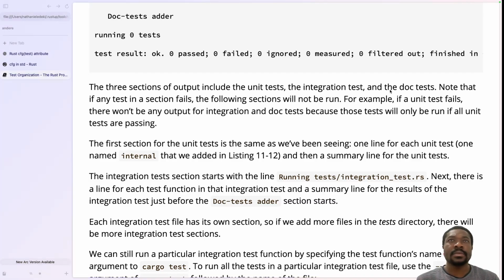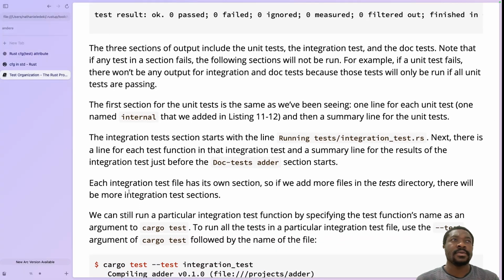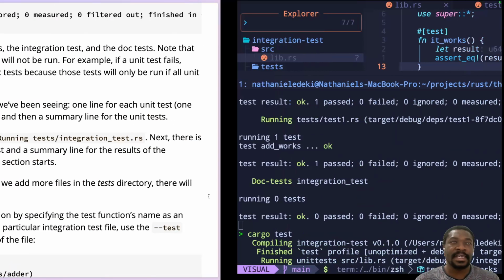Okay, and then each integration file has its own section. So if we add more files to the test directory, there will be more integration test sections.